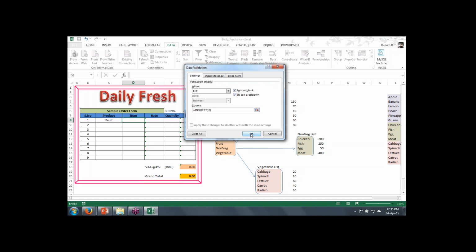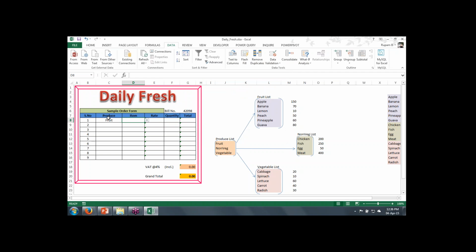You say okay, see what happens. If you have selected fruit, it will give you a list of fruits. Now you want to verify whether it works according to what I am saying. If you select fruit, it is going to give me the names of the fruits. If you select non-veg, you are given the options for non-veg. And if you select vegetable, your vegetable items are coming. So this is known as dynamic lists. The lists will be populated based on whatever you select here.